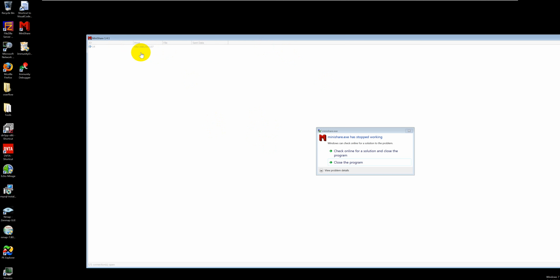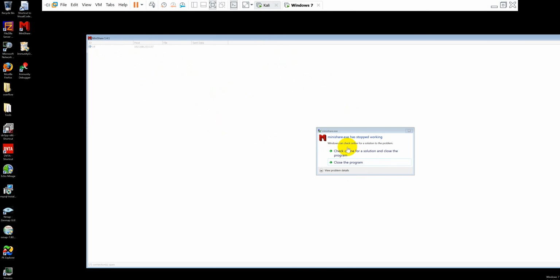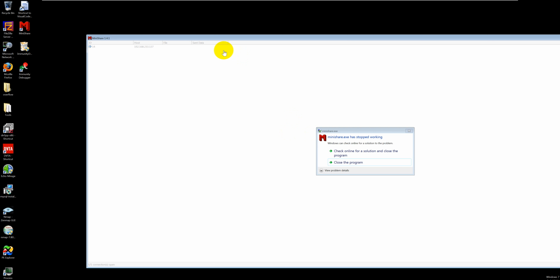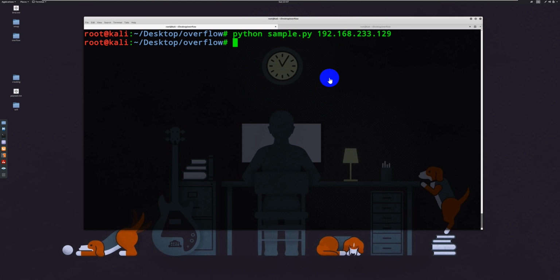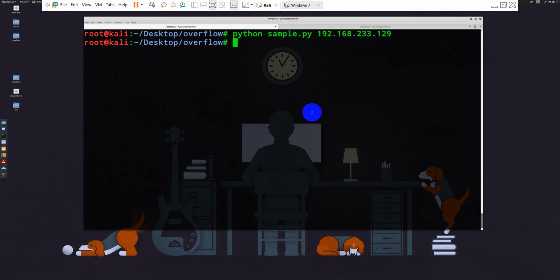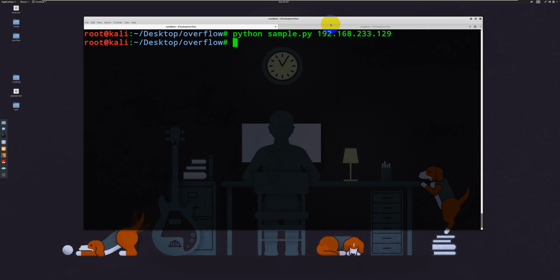Now you can see a communication came in here from 137, and it has crashed now. By sending some junk of 3000 A's, we were successfully able to crash the system, which indicates that there is a chance of a buffer overflow happening, right? So next we will see how we can use Immunity Debugger to analyze further.